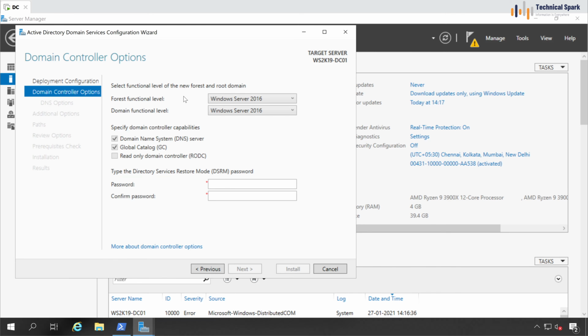Friends, in this forest function level, make sure your latest operating system is selected. Although we are installing the domain controller on a 2019 server, it still gives the option only up to 2016. So we have to select the latest option, which is Windows Server 2016. In domain function level also, we have to select 2016.